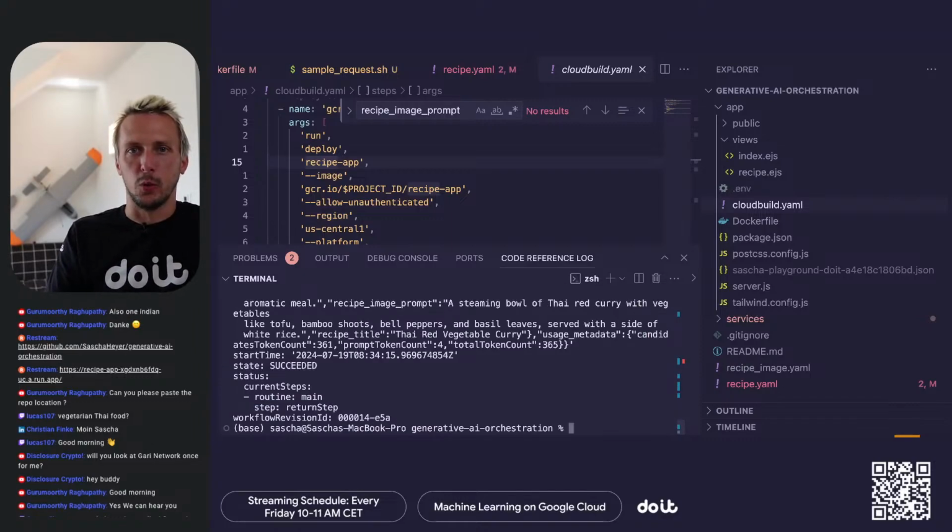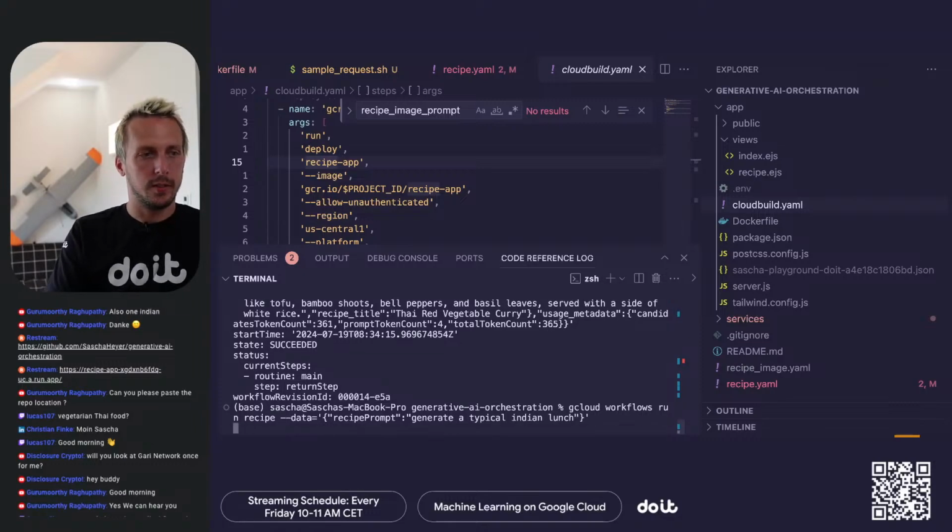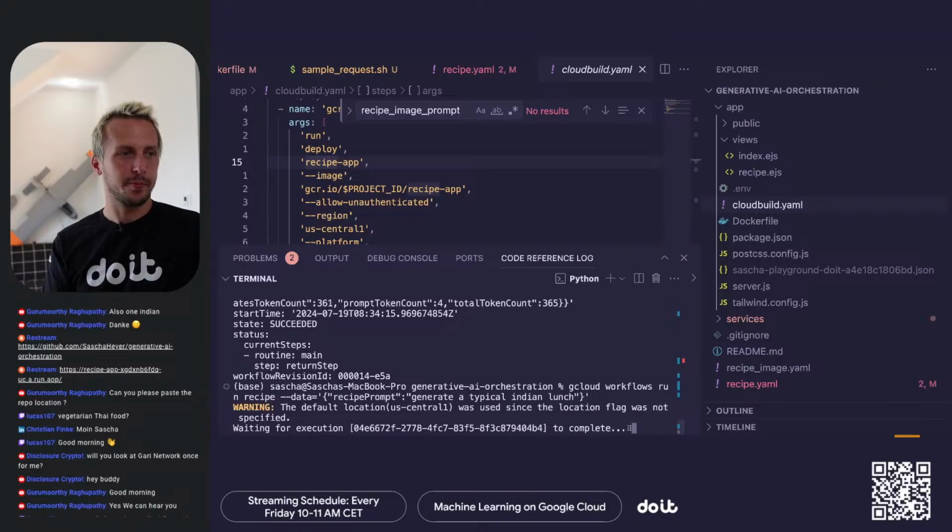Guru wants some Indian food, so let's also generate a typical Indian lunch. Let's see what we get here. Let's generate it. We're going back to the application and I have a look at what was actually generated.